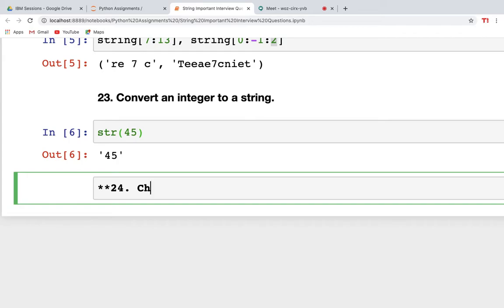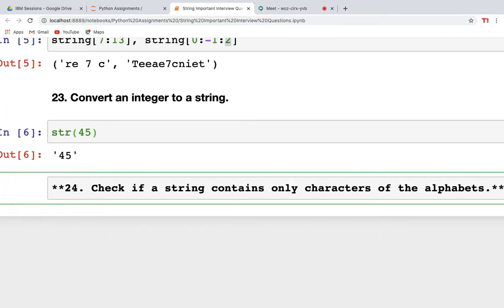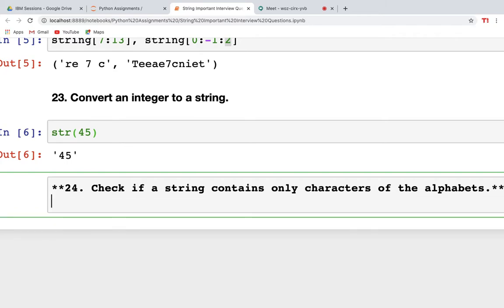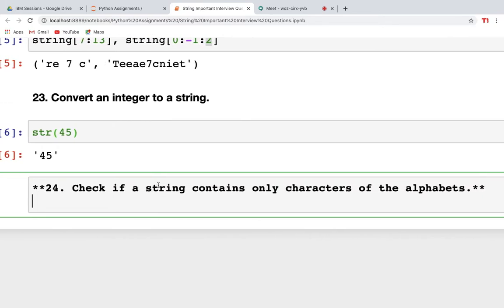Now the question is like, check if a string contains only characters of the alphabets, right? It says just check the string only contains the characters of the alphabet, nothing else, right?